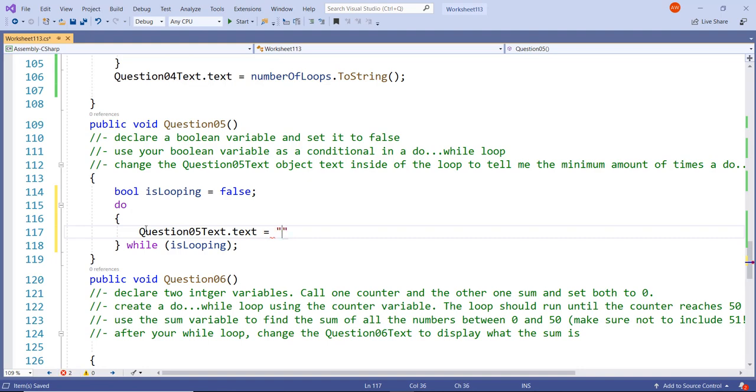And we are required to tell the minimum amount of times the do-while loop executes. So I can write this already. A do-while loop executes at least once. So here in our example, is looping is false. If we were using such a variable with a while loop, the body of the loop would never be executed.